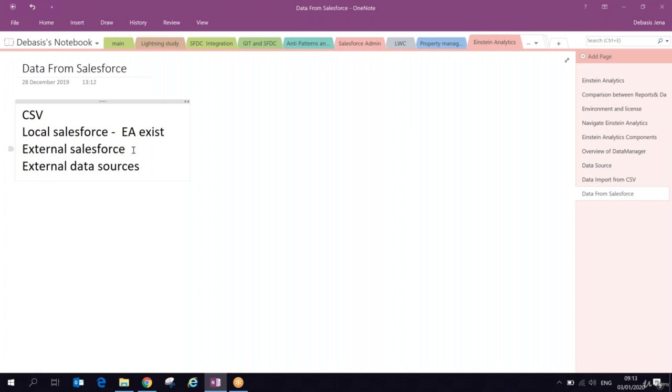In the same way, if you have an Einstein Analytics license in one org, but you want to get data from other orgs, then that kind of Salesforce environment or org we call external Salesforce. If you want to get data from a Salesforce where you do not have the Einstein Analytics platform, into some other org where you have it, then that org is nothing but an external Salesforce org. So you may get data from your local Salesforce org, or from your external Salesforce org. In the same way, we can get data from an external data source. We'll see how to do each one.